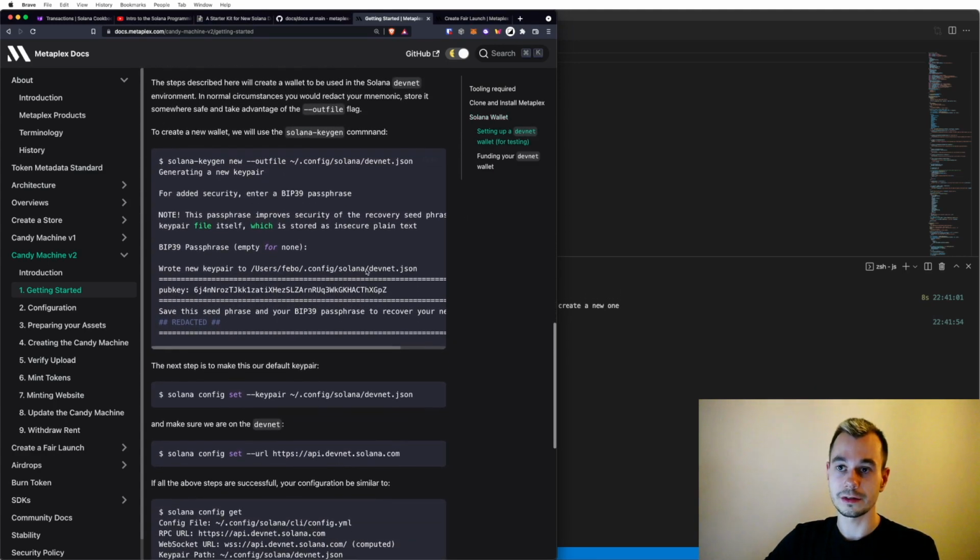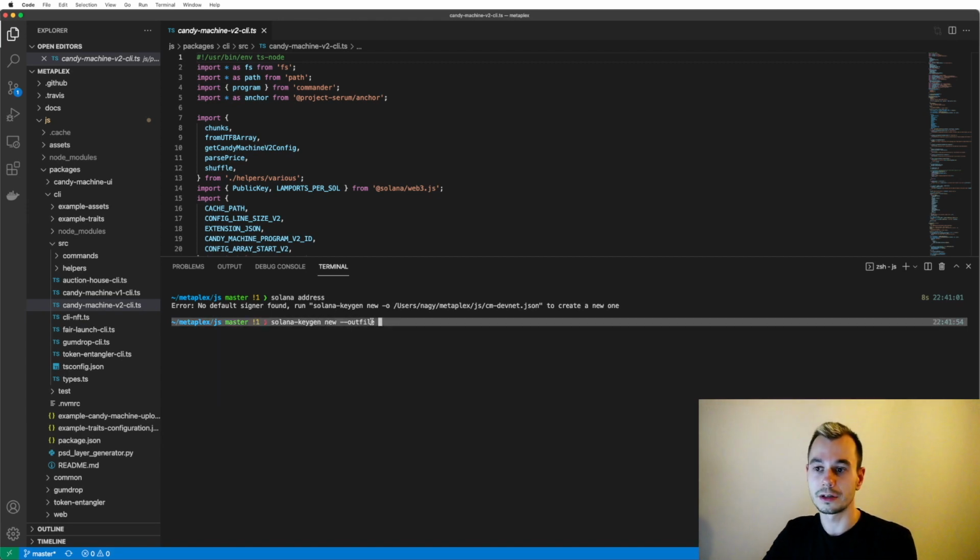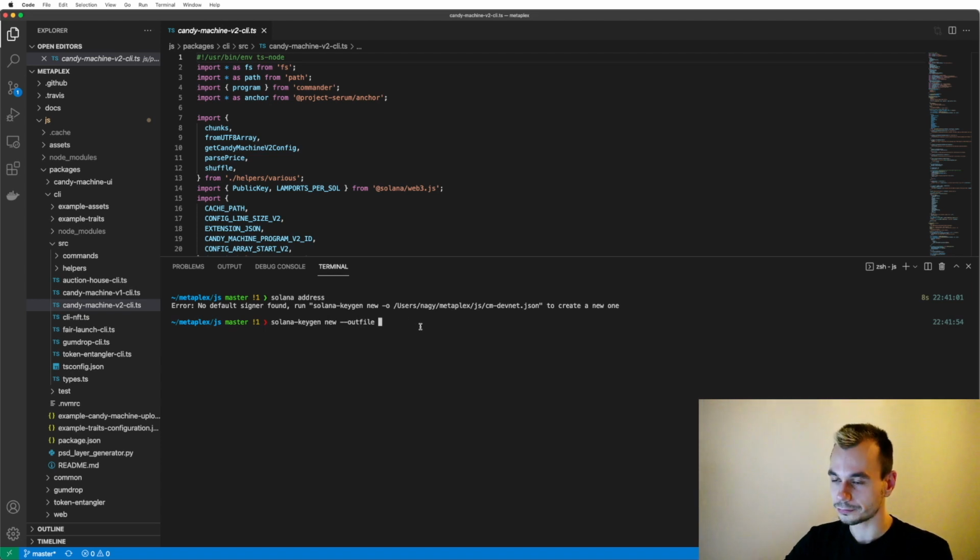Down here, it tells you exactly what you're going to need to do. So what we're going to do is run solana-keygen new --outfile, which specifies where the private key is going to live. This command is going to create us a new private key file. I'm just going to name this cmdevnet.json. It doesn't really matter what you name it. You just have to remember what you named it.